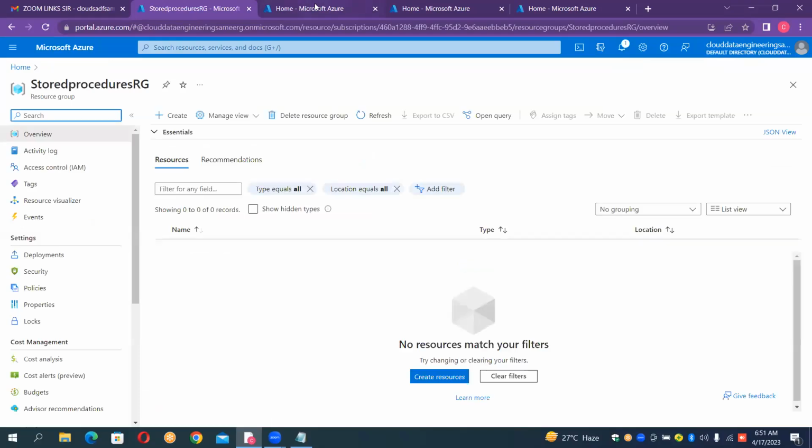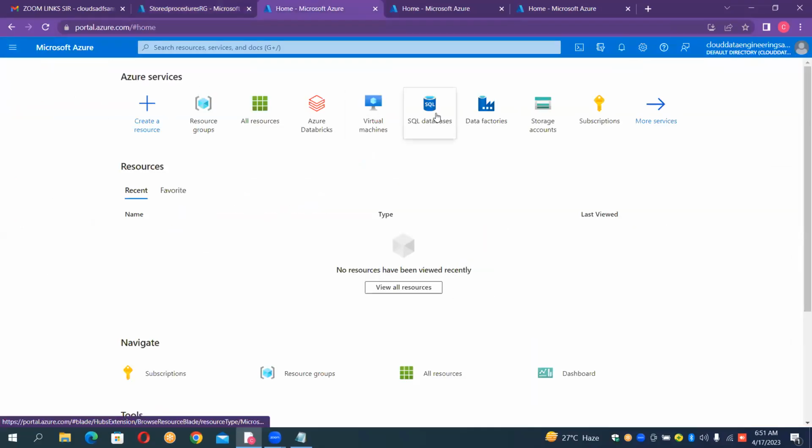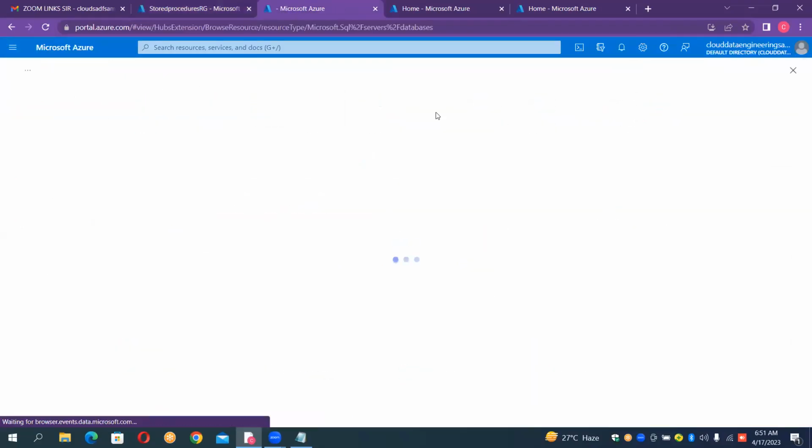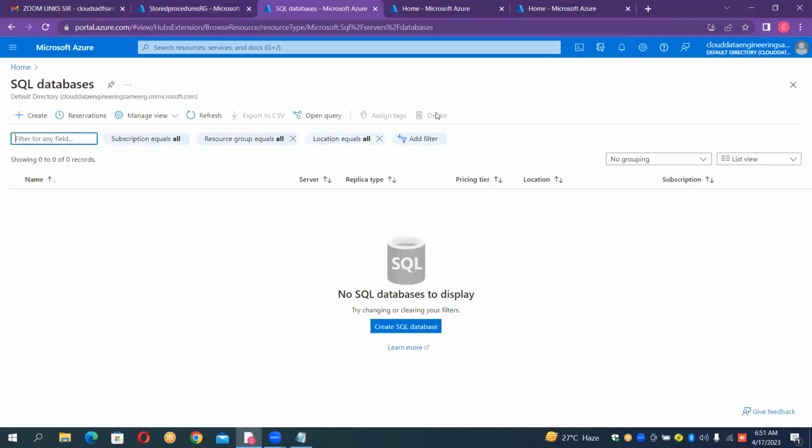And now, guys, afterwards, go to the home page and start using the Azure SQL database, which is my source system right now. So I'm creating the Azure SQL database, guys. Can you see here? I'm creating, click on the create.